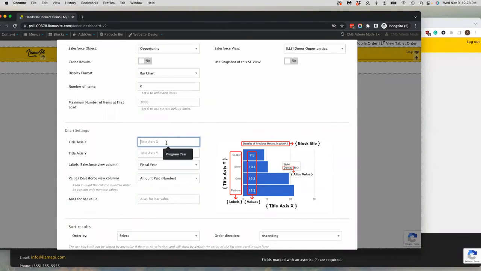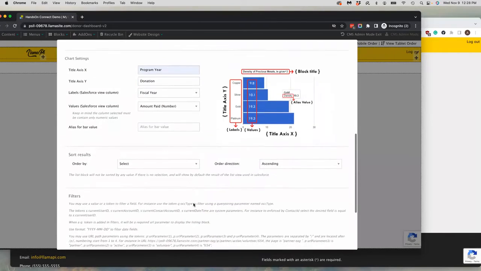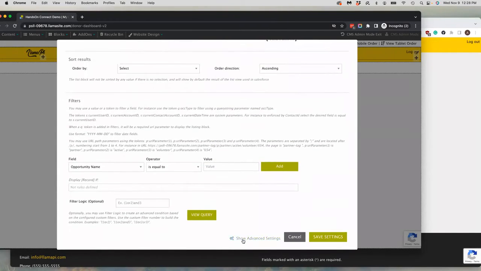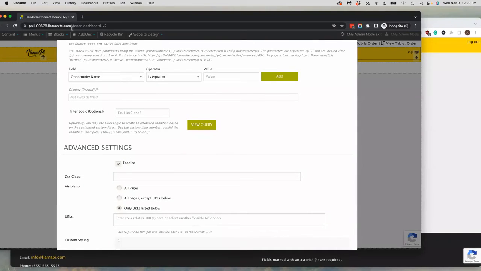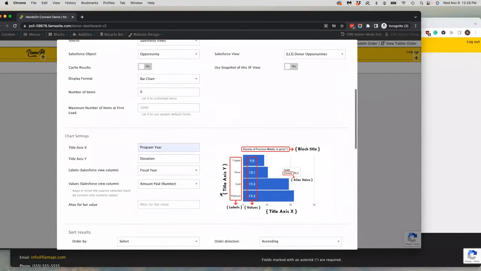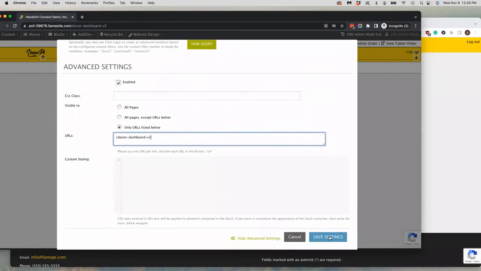So I'm going to call the x-axis program year. And okay, it looks like I did an hours served one at some point. But basically, and then the y-axis is going to be, I'm just going to call it donation. Okay. And then for the moment, I'm not going to do anything here. I'm just going to assign it to the page. Same thing I did before. And I'm going to save it and see what it looks like.